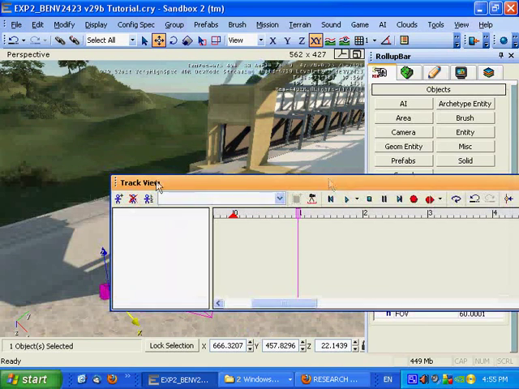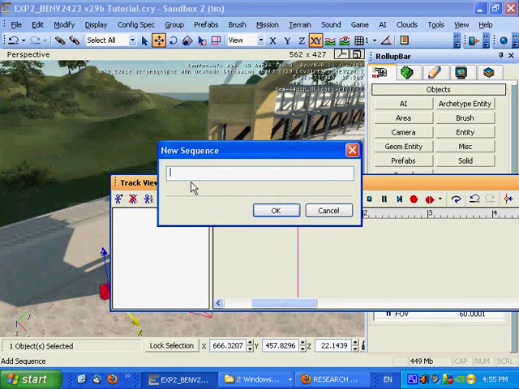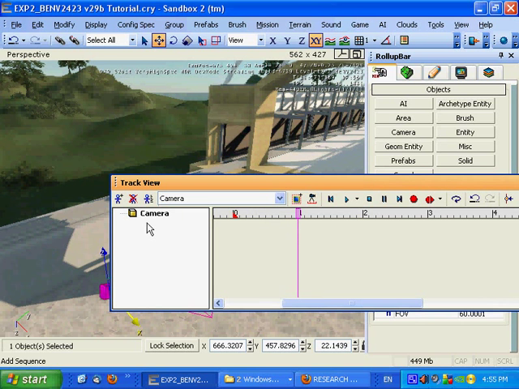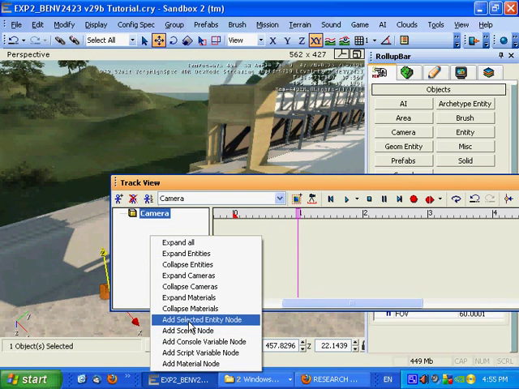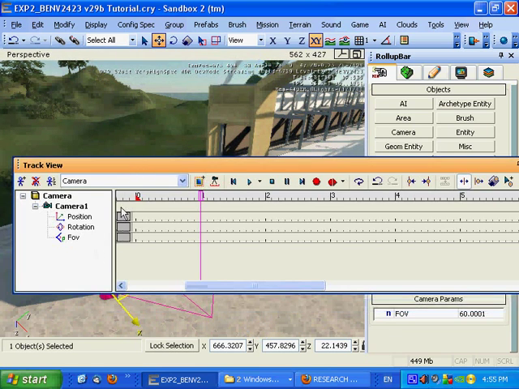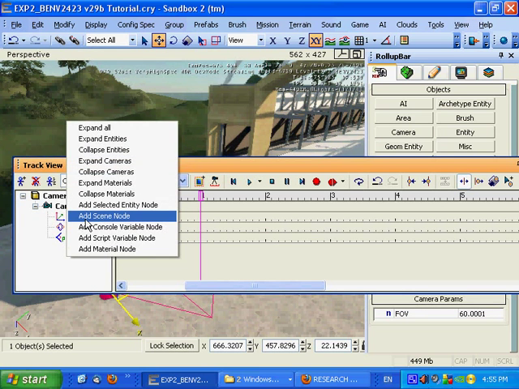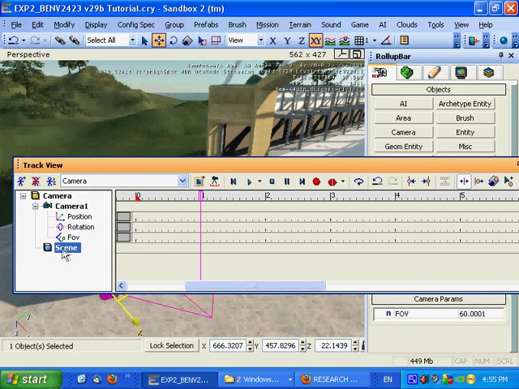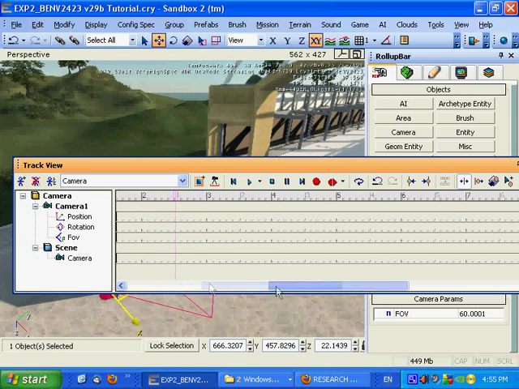Start a sequence. Click here, add sequence, just type in anything, camera will do. Then we select the camera in the window and add selected entity node, and that gives us control over the position of the camera, rotation, and field of view of the camera. We also have to add a scene node too, then right click on scene, add track camera, and that will give us control.